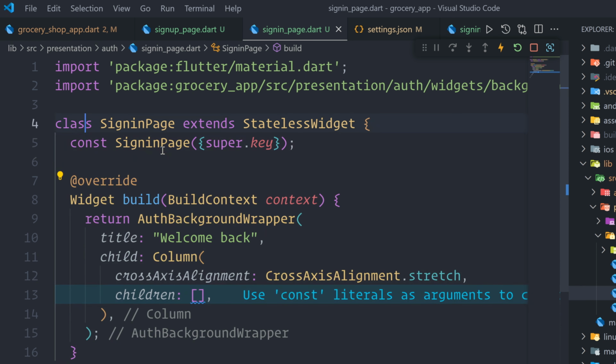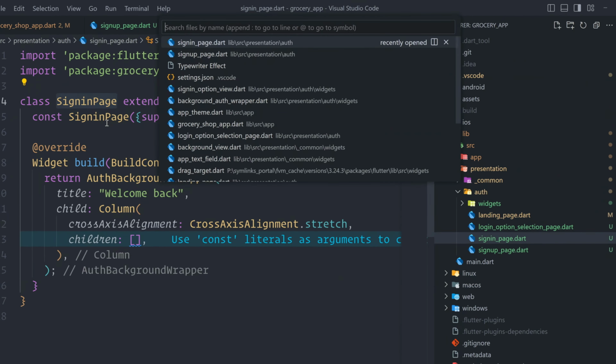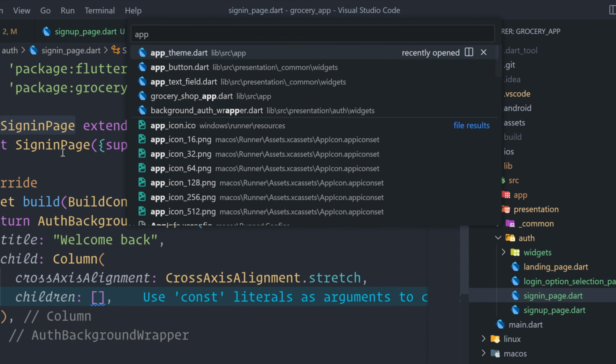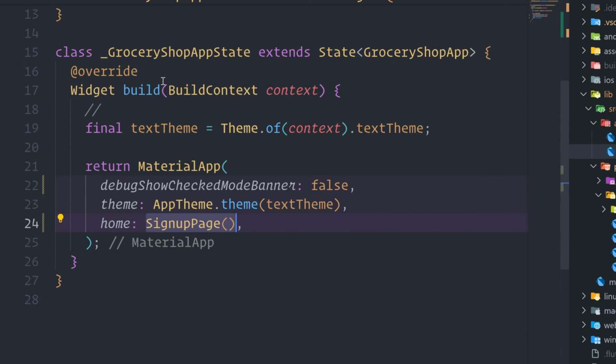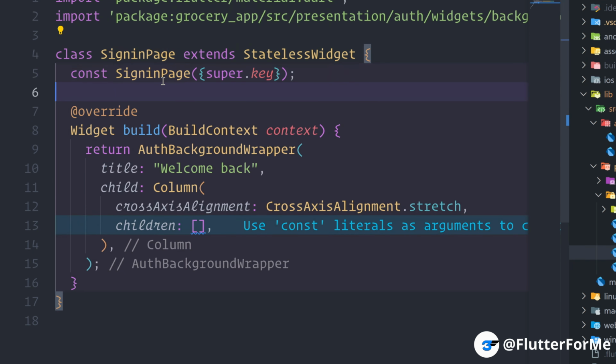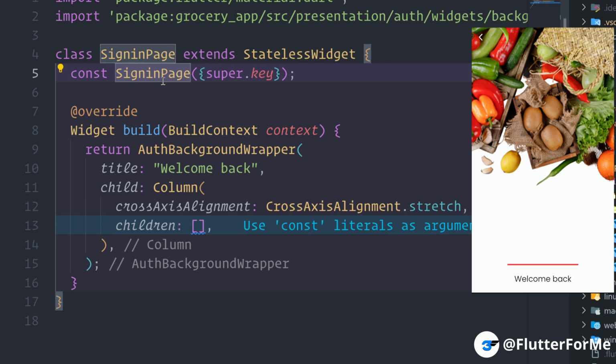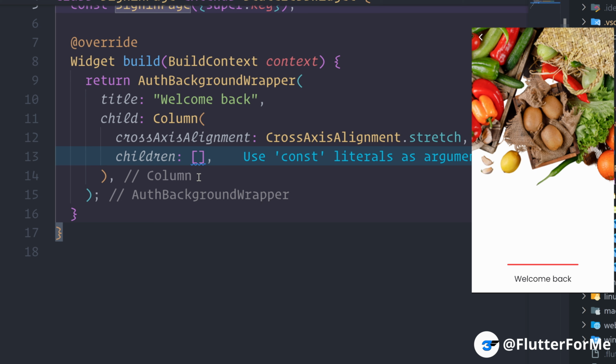Let's use this sign-in page as our home page. So I'll go to my app, this one, and replace this with the sign-in page. Let's get back here so we can see we have our Welcome back, just the thing we want.